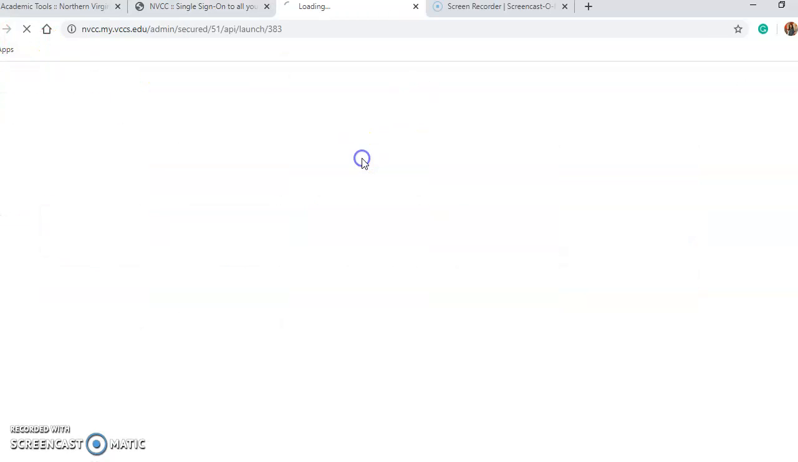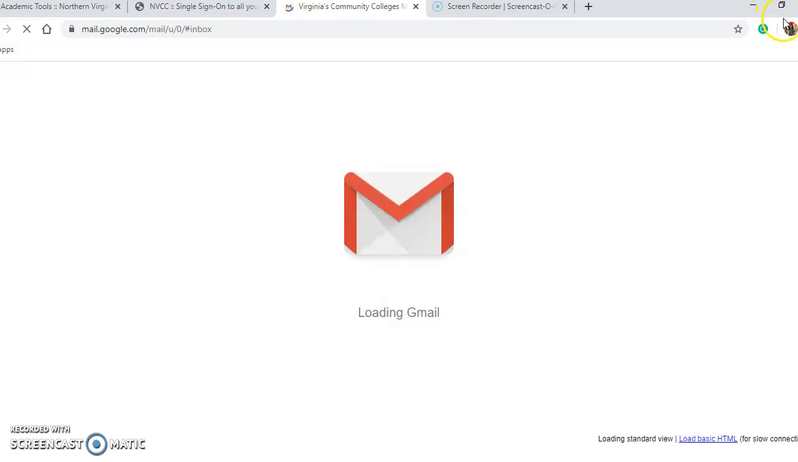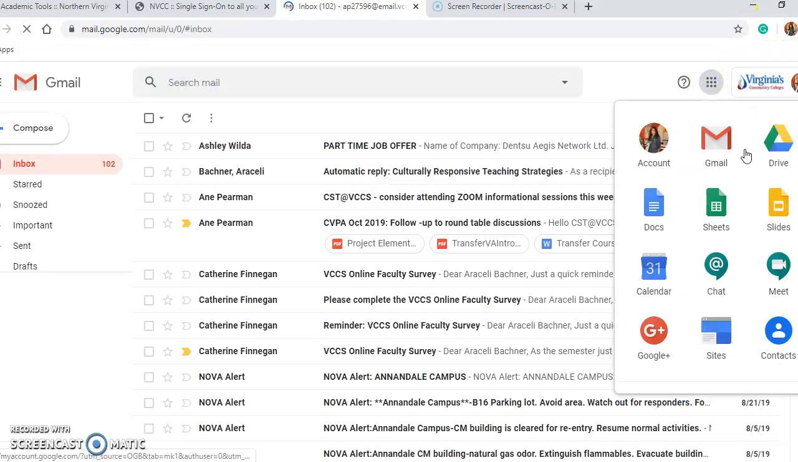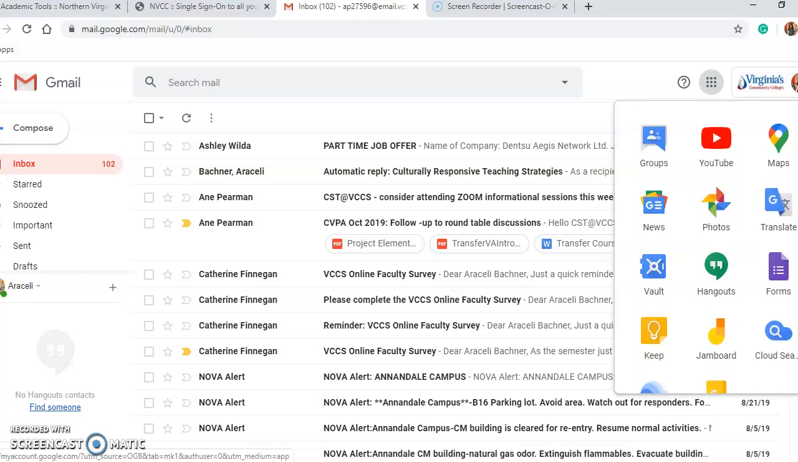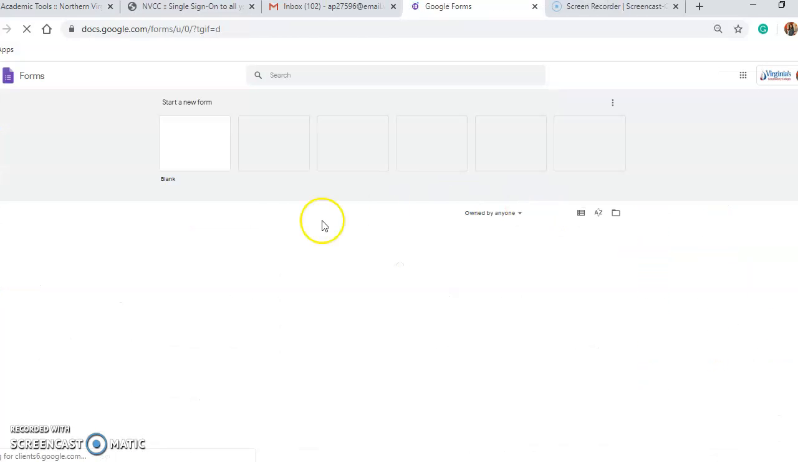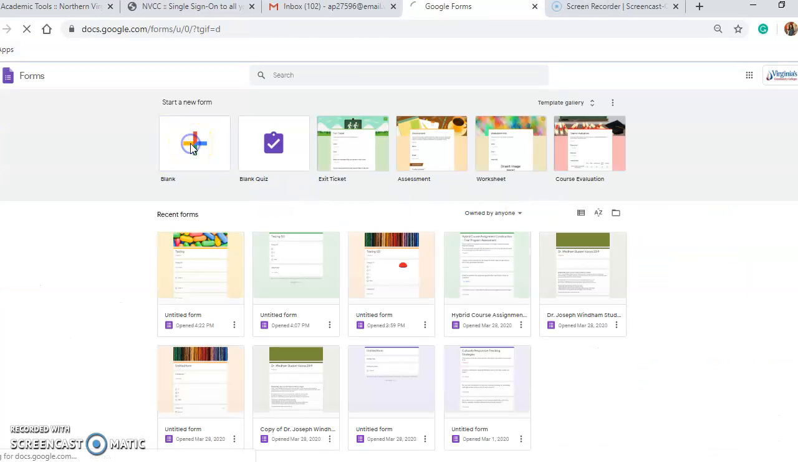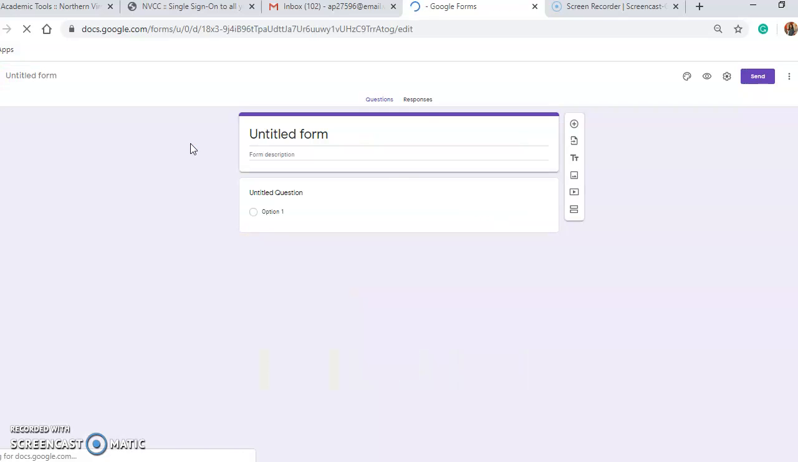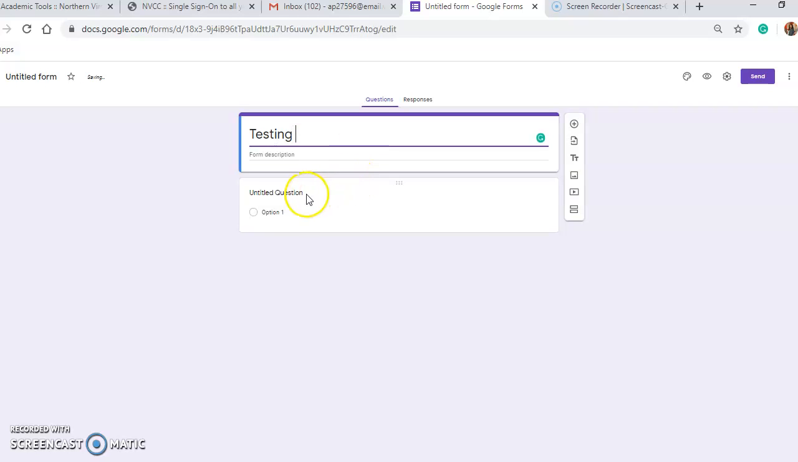So you click on your Gmail icon and scroll down to a little purple tab called Google Forms. And we're going to make a new blank document. Untitled form, you just want to title what your form is going to be: test, assessment, survey, etc.